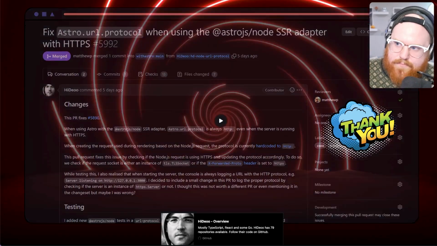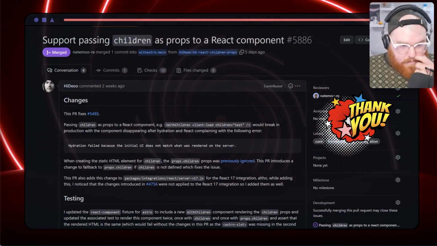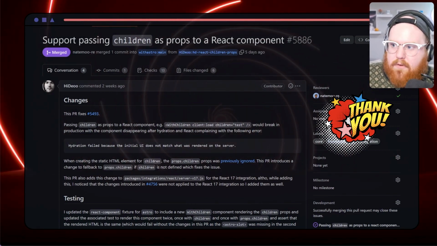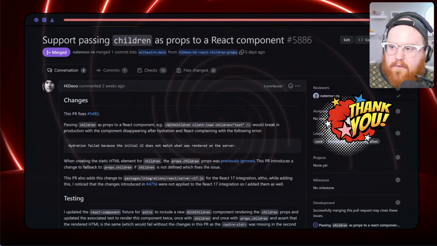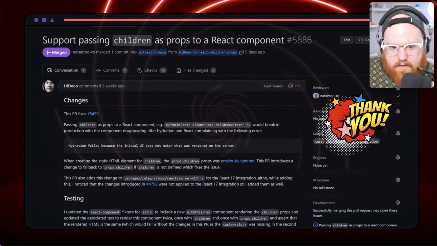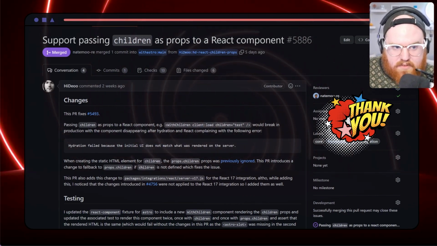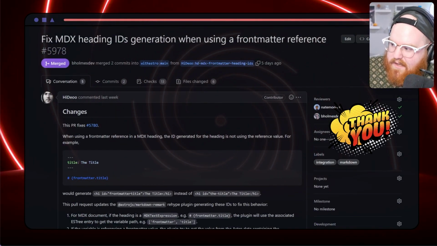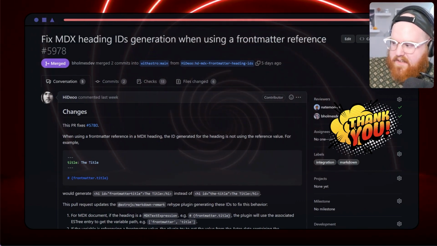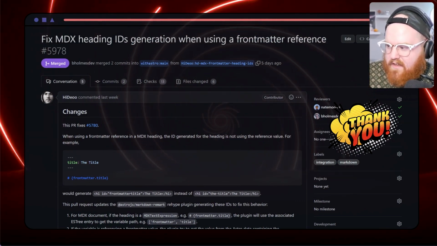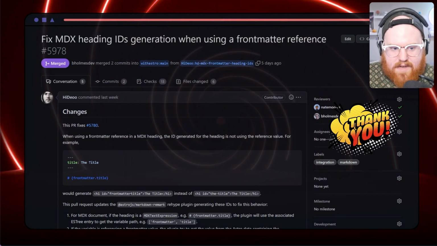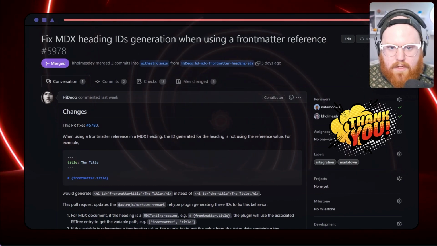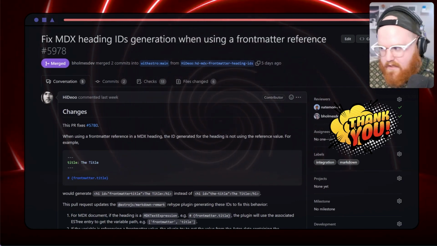Thank you. This was another big one. So allowing children passed as props to a React component. So this was a gnarly bug that definitely needed a fix, and thank you so much for jumping in. A third PR from Hideo. They fixed MDX headings so that they are statically generated from the front matter if that is possible. So this is a really cool quality of life improvement. Thank you so much.